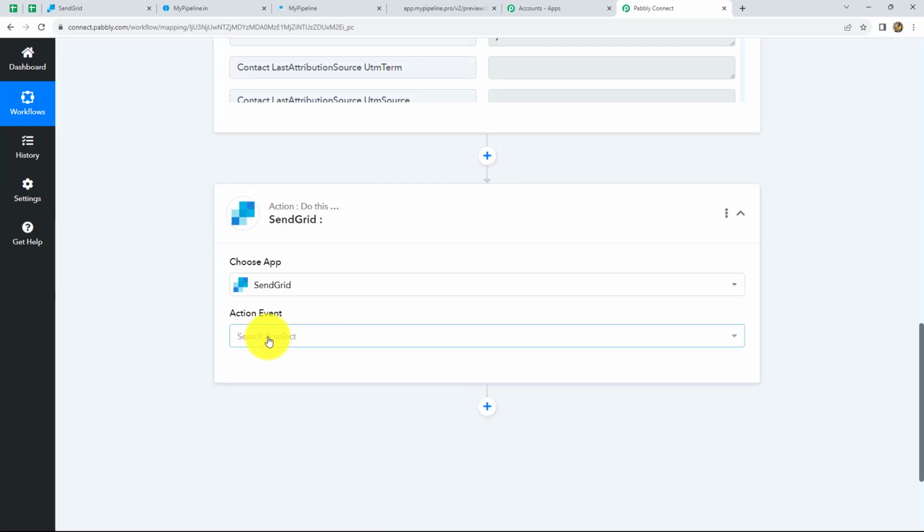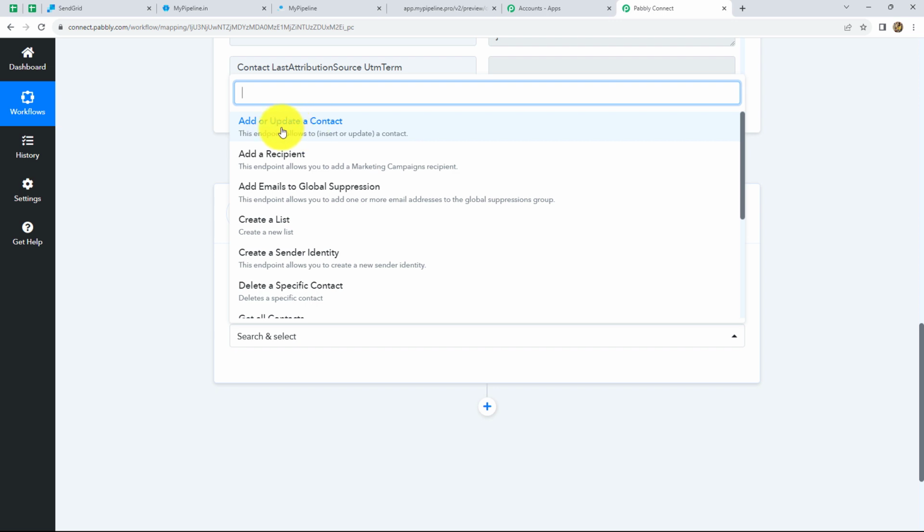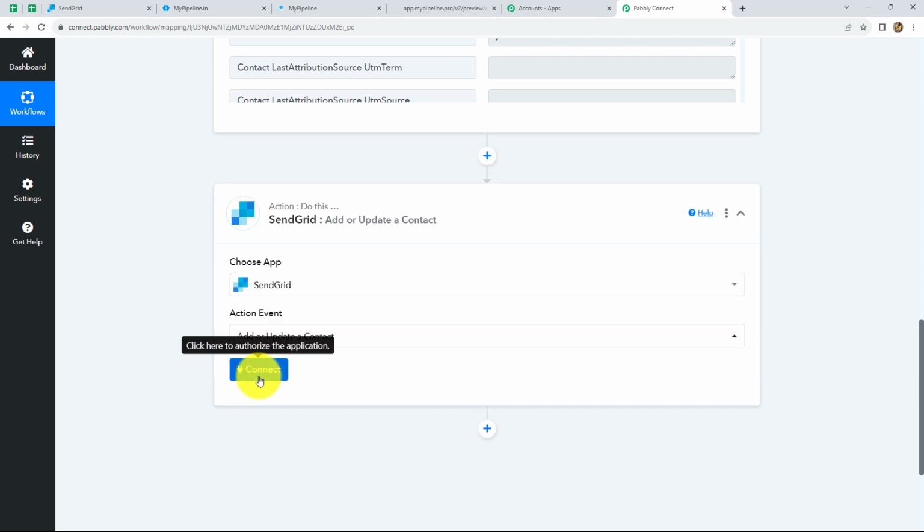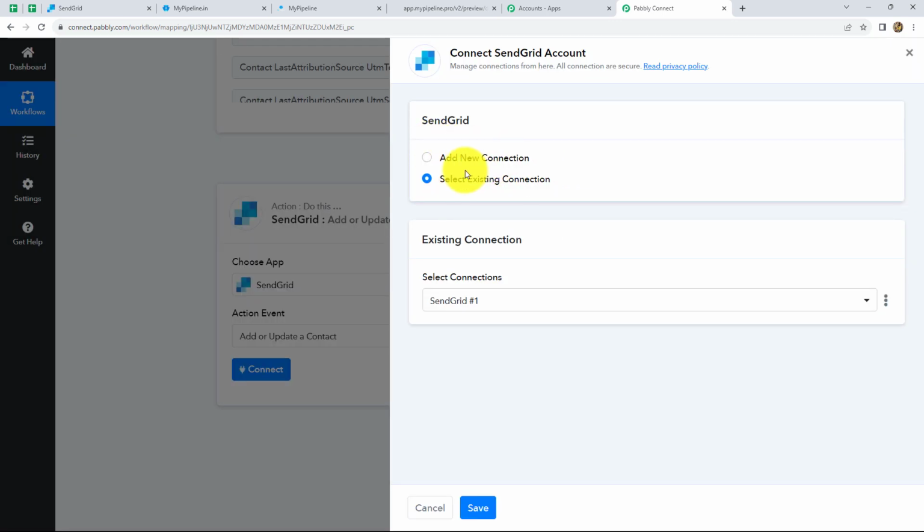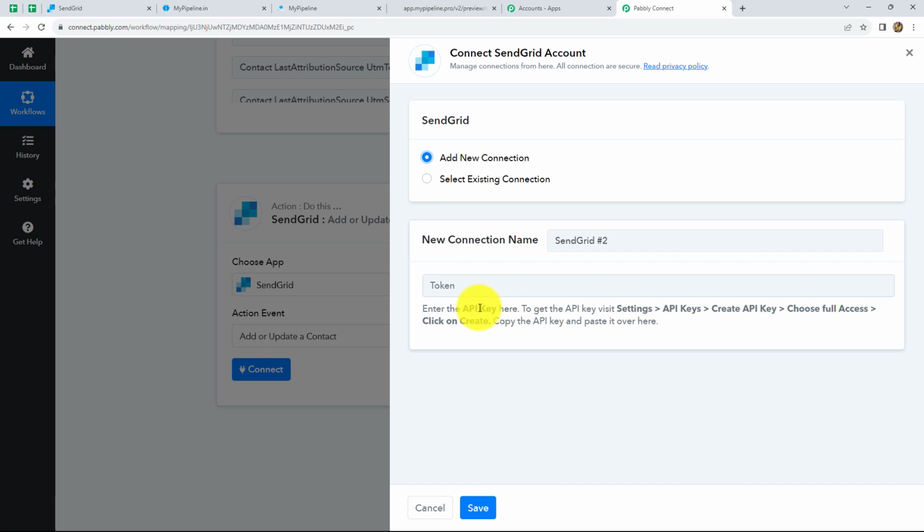And the next is action event. So our action event will be add or update a contact. And now we have to click on connect. And as we do that, it is asking us two options, add new connection or select existing connection. So let's click on add new connection. And after clicking on add new connection, we can find that we have to enter a API token over here.